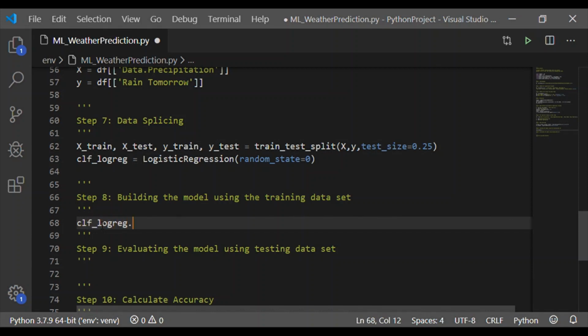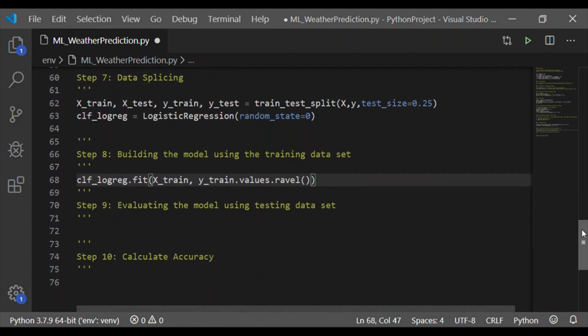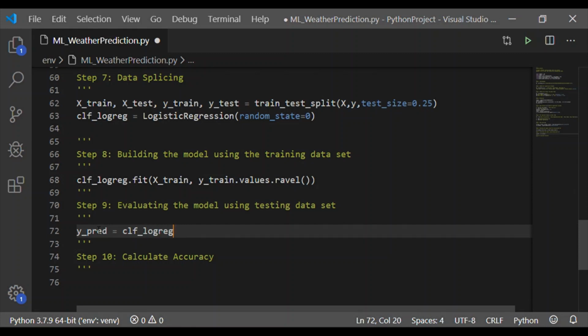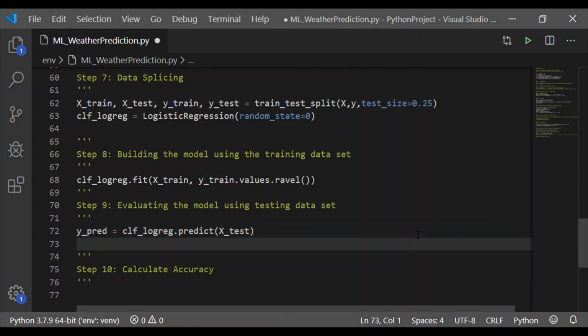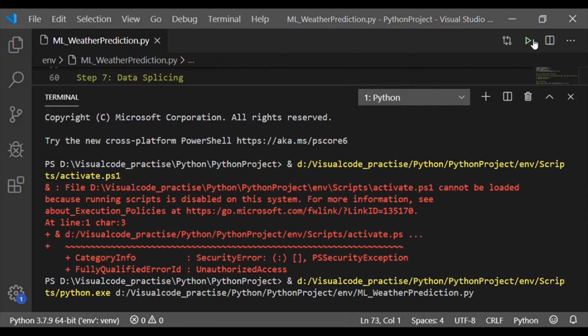So coming to step 8, which is actually to build the model using the training data set. As we see, we are going to build the model based on logistic regression. So call the fit method for logistic regression and pass the training data for input and output. I take yTrain.values.ravel because previously yTrain was a series. Now it is a numpy array. That's why .values will give the value in numpy array and .ravel will convert that array to one dimension.